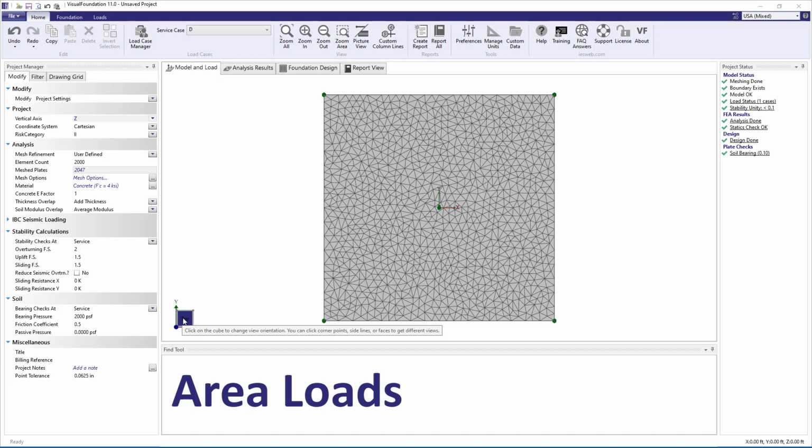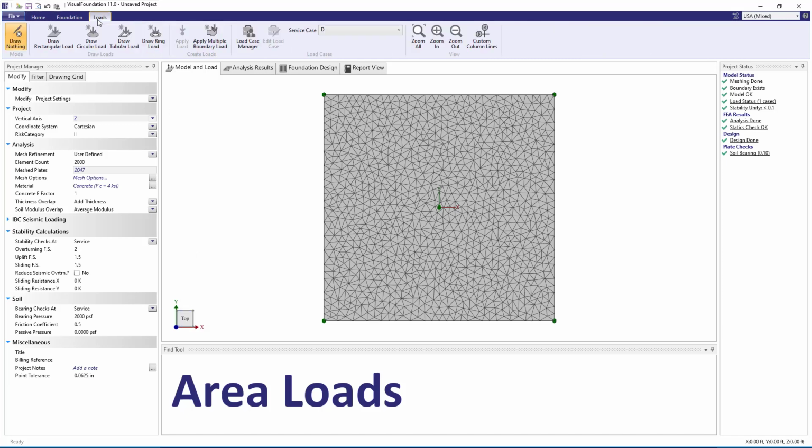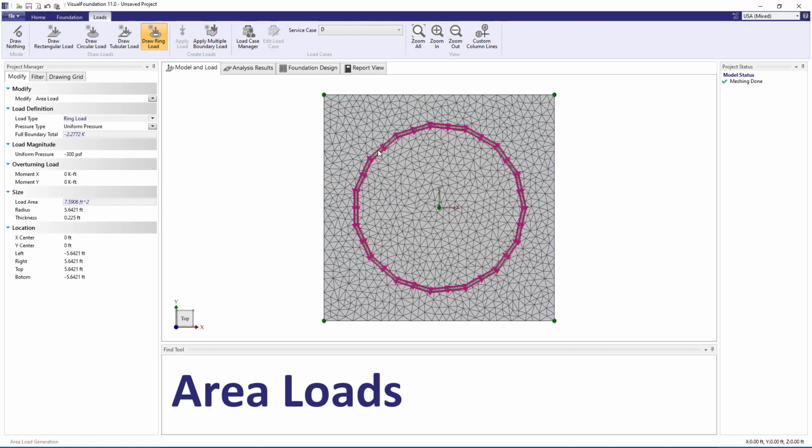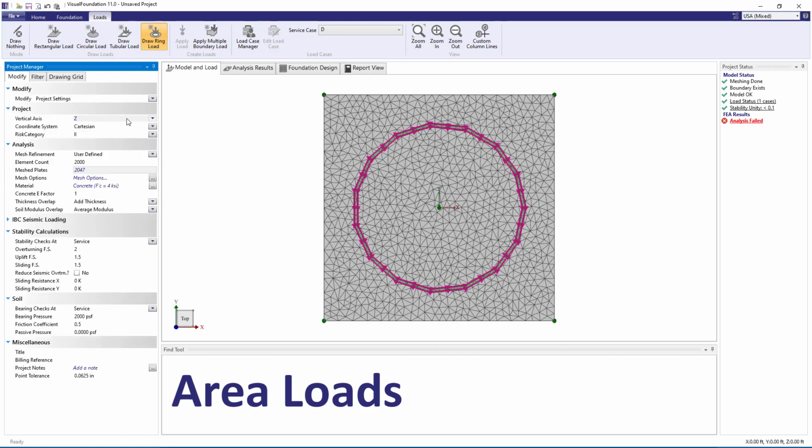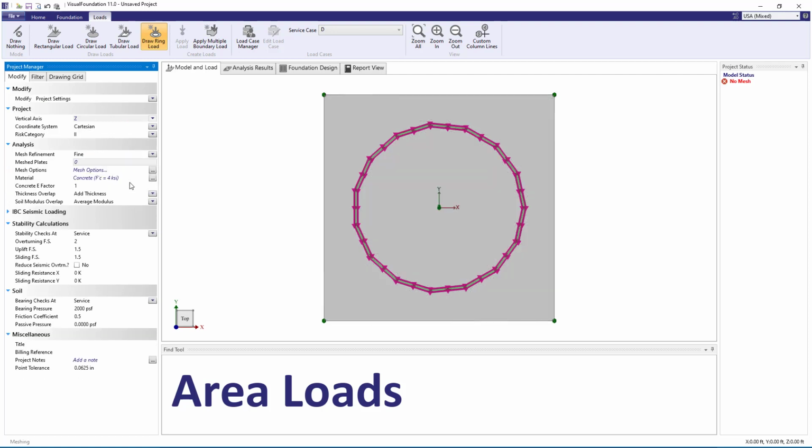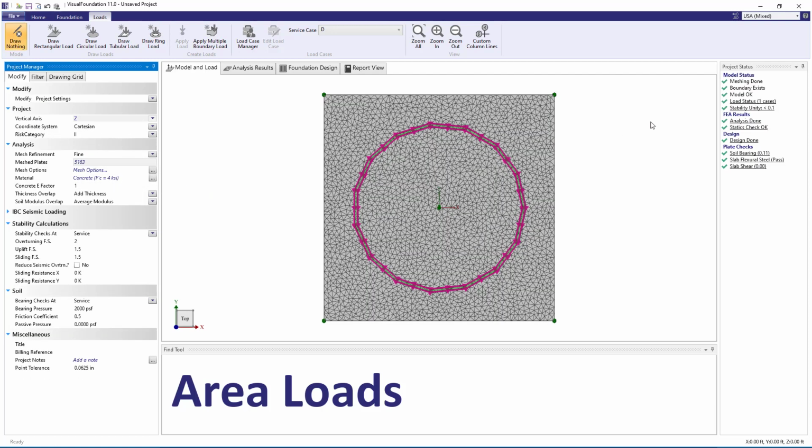VisualFoundation version 11 now ensures area loads are properly modeled before starting the finite element analysis. For example, a ring or tubular load with a thickness that is small relative to the size of the mesh plates may lead to a significant portion of the load not being generated. When this occurs, the analysis fails and an error message appears in the tooltip. Note, it is important to always refine your mesh and to review and verify the analysis results of your model.